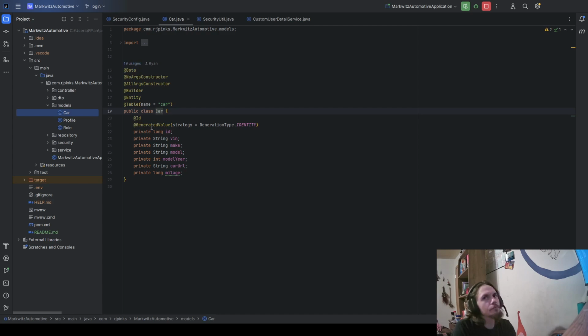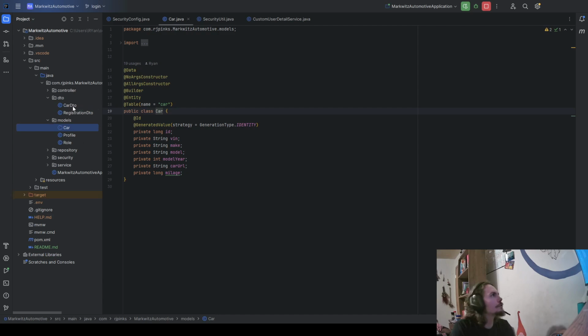Got all these attributes, using Lombok, using JPA, I believe it's called, the Java ORM. So this is just a plain Java class, and it's going to turn that into our table in our database. I'm using DTOs.